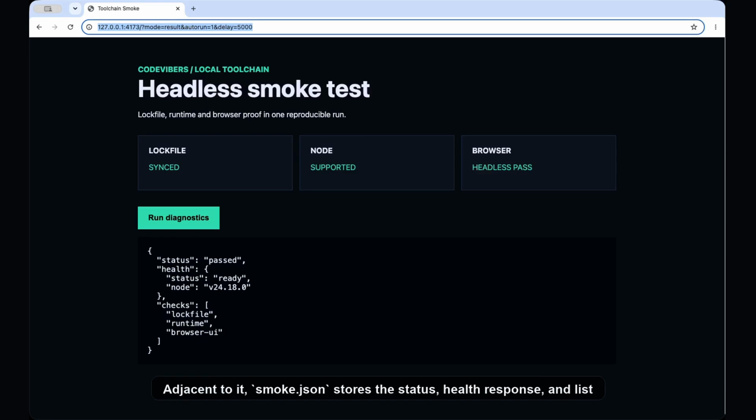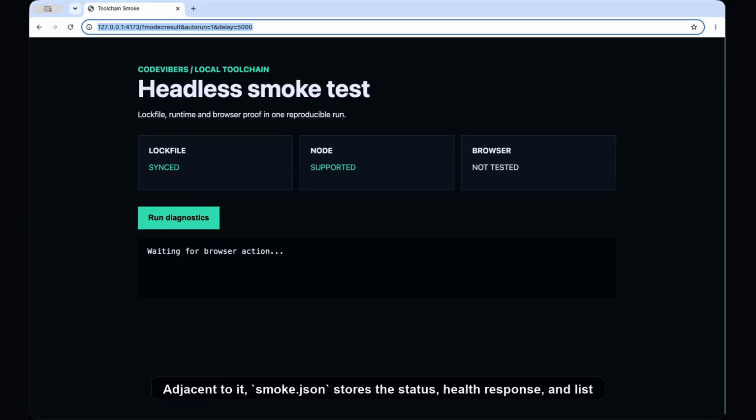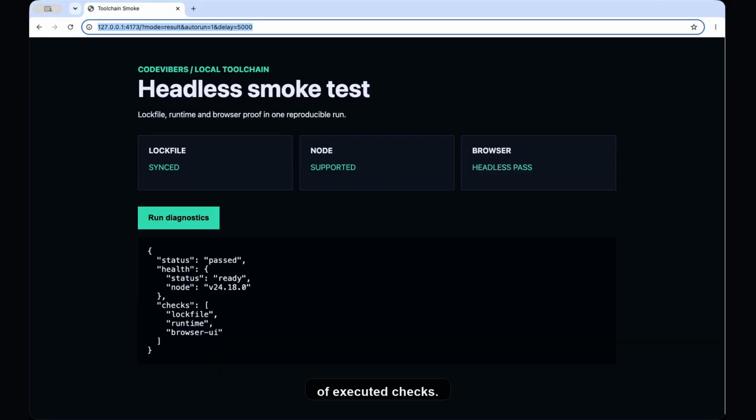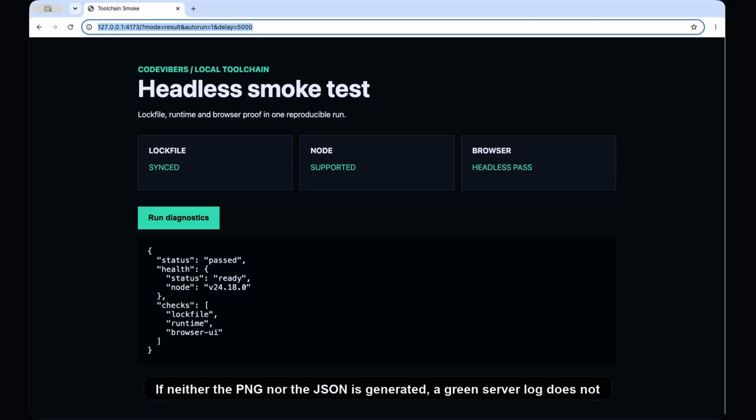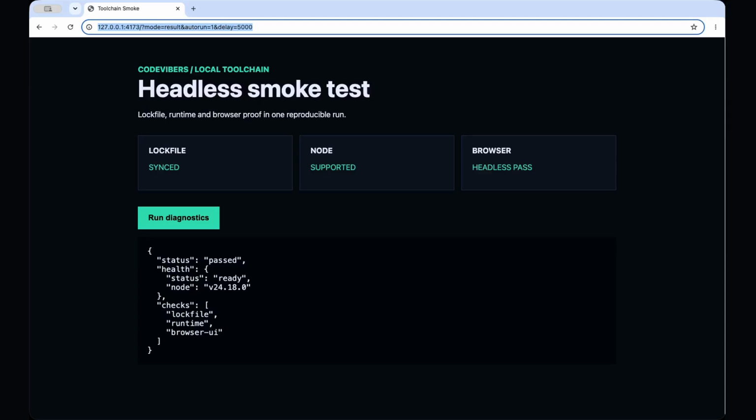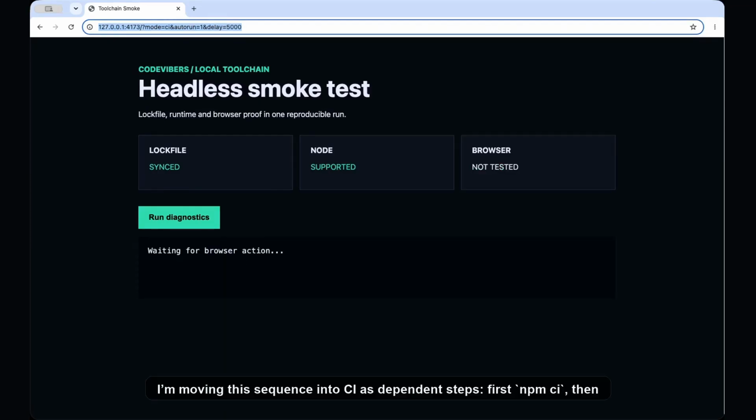Adjacent to it, smoke.json stores the status, health response, and list of executed checks. This result can be attached to a pull request or saved as a CI artifact. If neither the PNG nor the JSON is generated, a green server log does not constitute proof that the interface is functioning. I'm moving this sequence into CI as dependent steps.